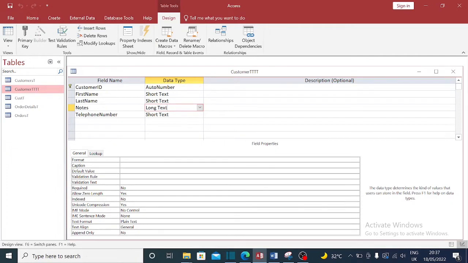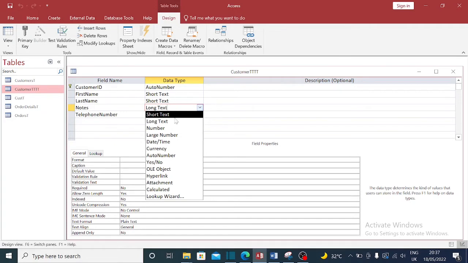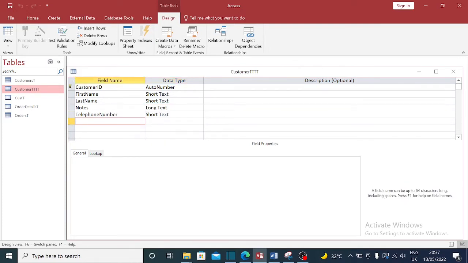Today I'm going to look at a number, a large number, and also date and time. You can see all these data types are here: number, large number, date and time, and then currency. In the last video we shall be able to look at more data types, but let's look at these four data types, and you'll be able to know where you can apply them.